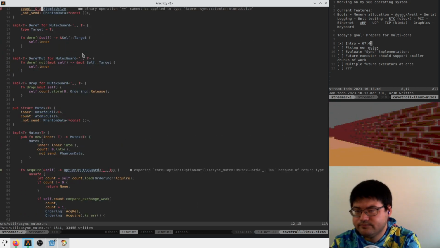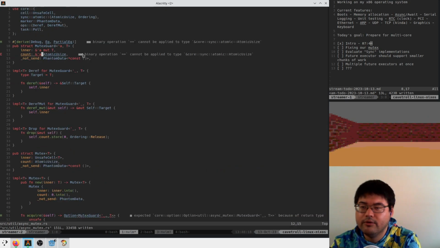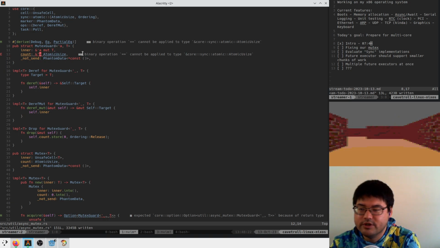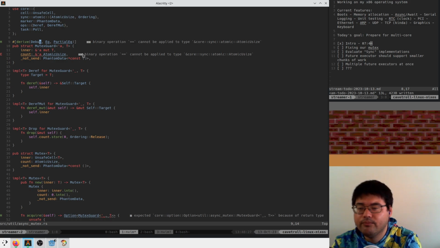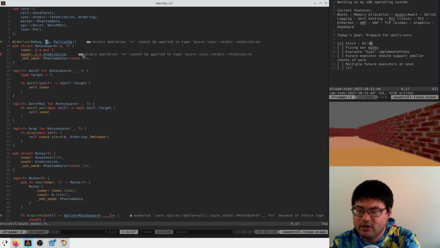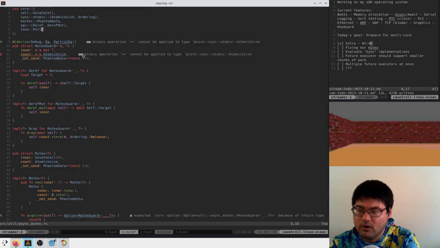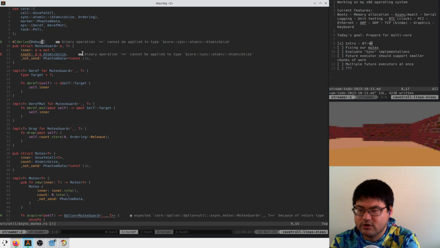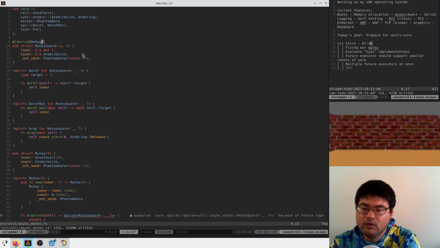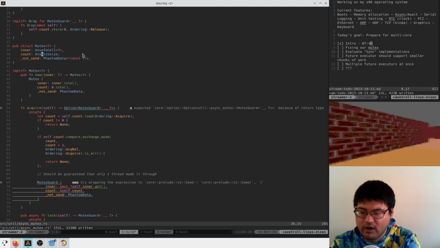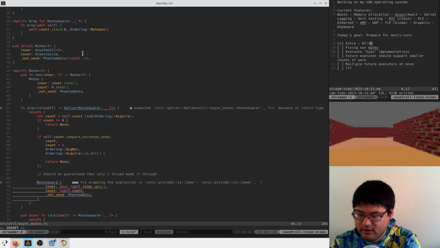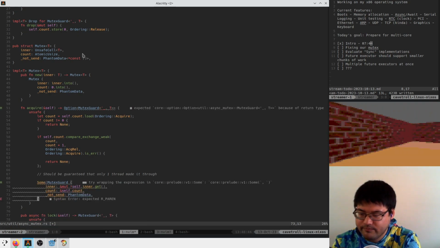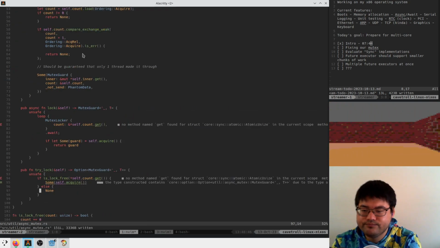Great. We're now struggling because we cannot apply equals automatically for the count. So where am I even using this equals? I think nowhere. I shouldn't ever be comparing the mutex guard directly. So I think that's fine. And here we need to say that we succeeded in acquiring the mutex. Great.